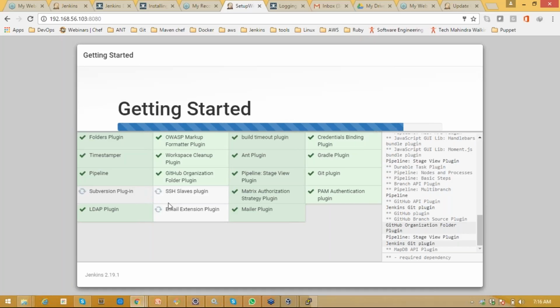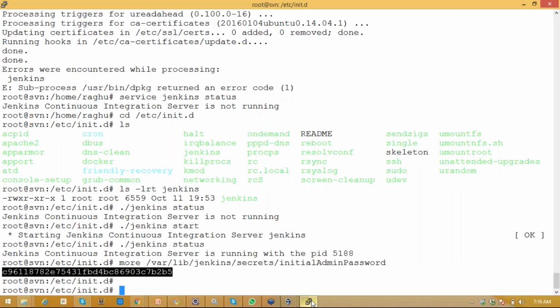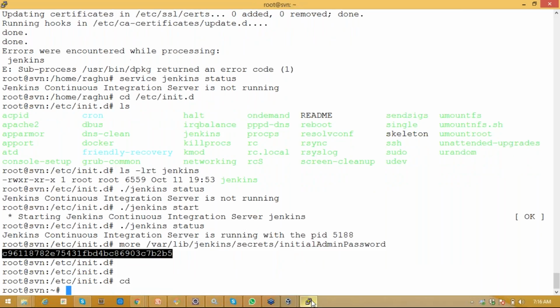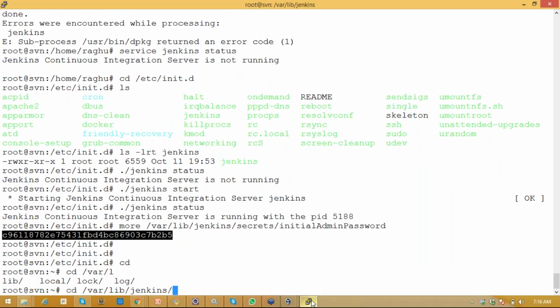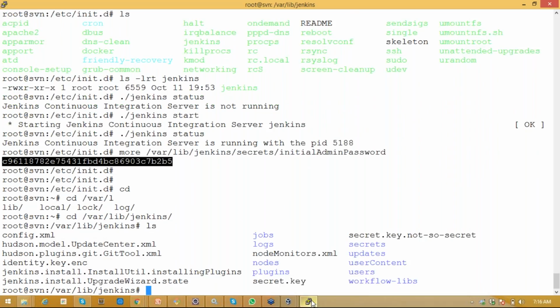I'll explain about Jenkins. In a Unix environment, if someone asks you what the home directory of Jenkins is, the Jenkins home directory is /var/lib/jenkins. This is the home directory for your Unix environment. In each and every folder here, you can find a configuration file called config.xml in each and every node.